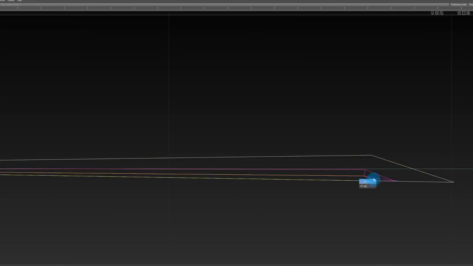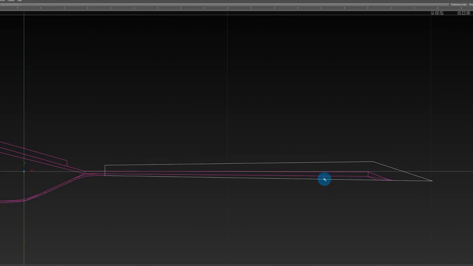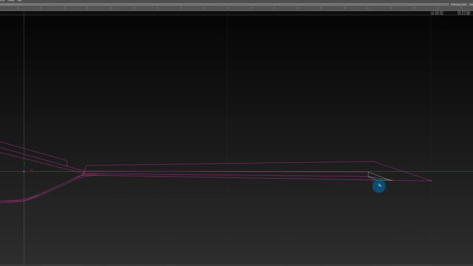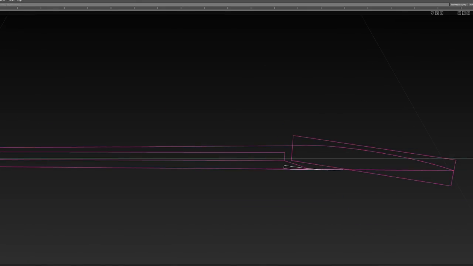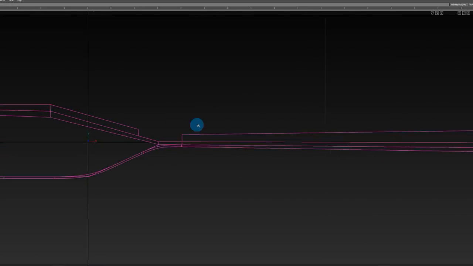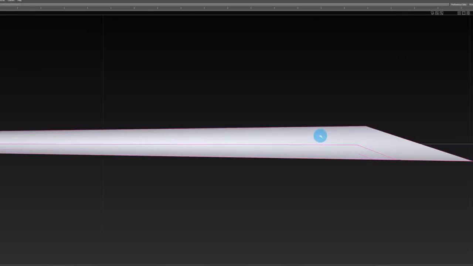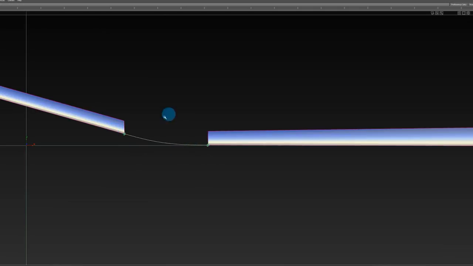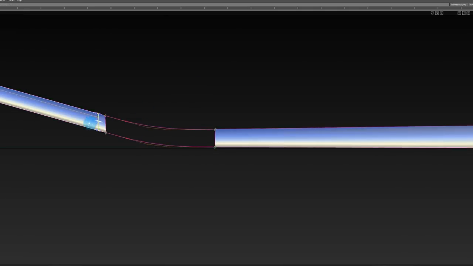There's some people that work with history always on, but to me it causes more problems than solutions, so I always delete the history. Like right now, see, I have that error right there. That all happened because I extended it without deleting the history, and now I'm doing all this work to try to get the trimming back. And now I can add that transitional surface.